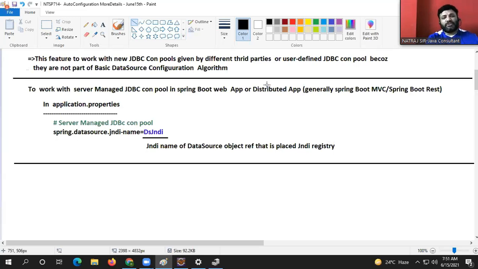You have an object. It is a very, very useful object. You want to provide global visibility for that object. Then it will be placed in JNDI registry. In every JNDI registry, the object that is placed will have a nickname called JNDI name. That JNDI name you have to pass. Then it will start working with server managed JDBC connection.